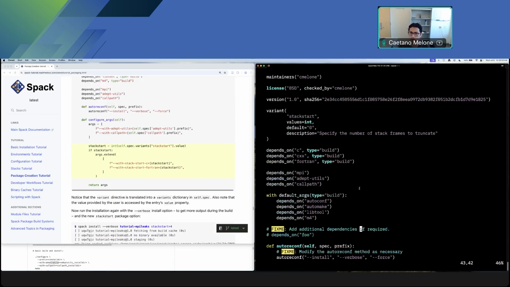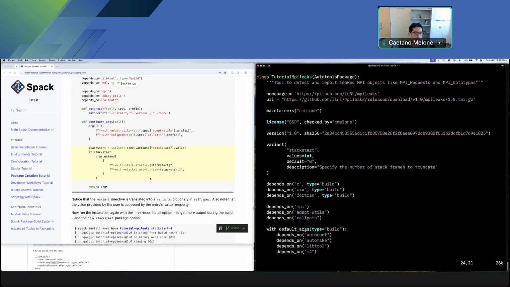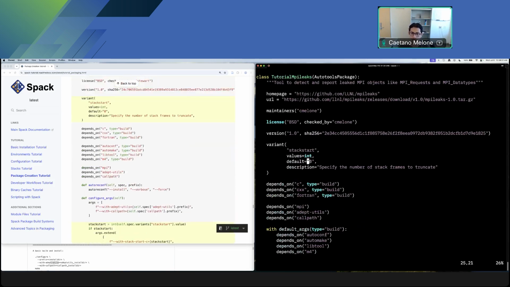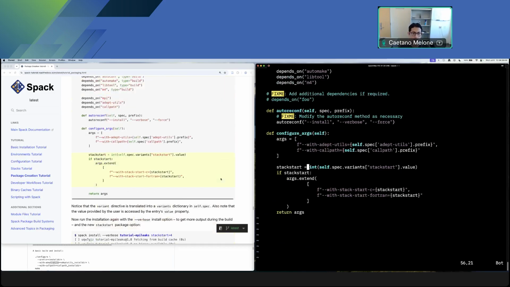So just to quickly recap what we did to add a variant here, we specified the name of the variant. We specified the type. So we need an integer in this case. We said the default and then the description. This will be information passed on to commands like Spack info. So a user could run Spack info MPI leaks and see, okay, these are all the variants that I can specify when I'm deciding to install the package. And then using the variant value, we propagated the information back down to the configure arg spec, which will be picked up during the build installation of MPI leaks.